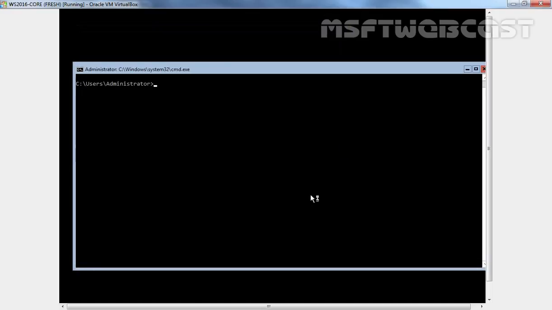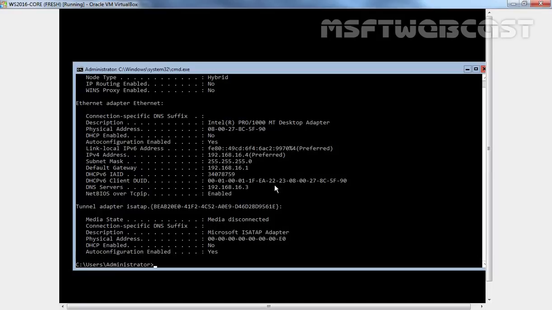In previous video, we set up IP configuration for the server core computer. Let's check the IP configuration by running command ipconfig /all. Now here you can see IPv4 address assigned to this server is 192.168.16.4 and the DNS server address is set to 192.168.16.3. That is the IP address of our domain controller.